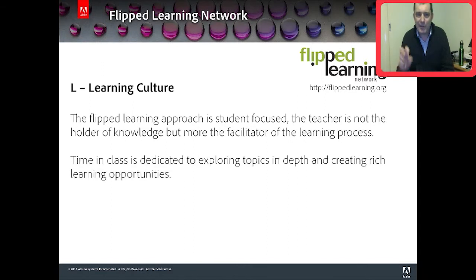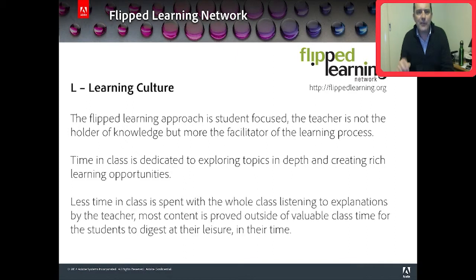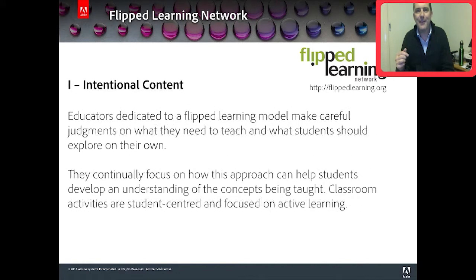Time in class is dedicated to exploring topics in depth and creating rich learning opportunities rather than just listening to the teacher talk. Less time in class is spent with the whole class listening to explanations by the teacher. Most content is provided outside of valuable class time for students to digest at their leisure in their own time. That's why it's called flipped learning. It's kind of like the homework is done in class and the lesson as such is actually done for homework.